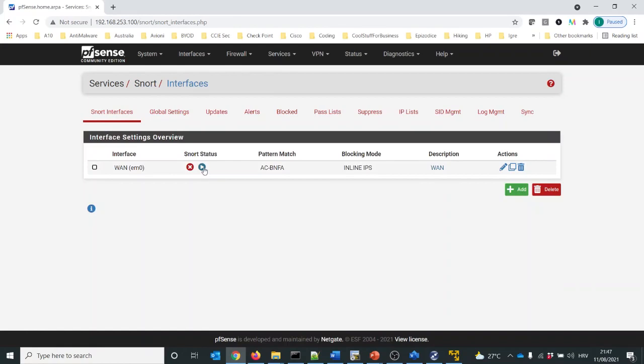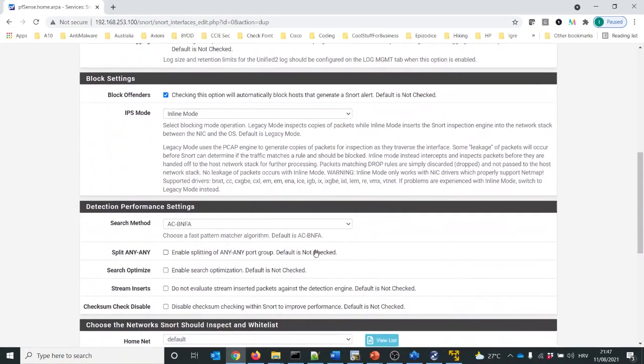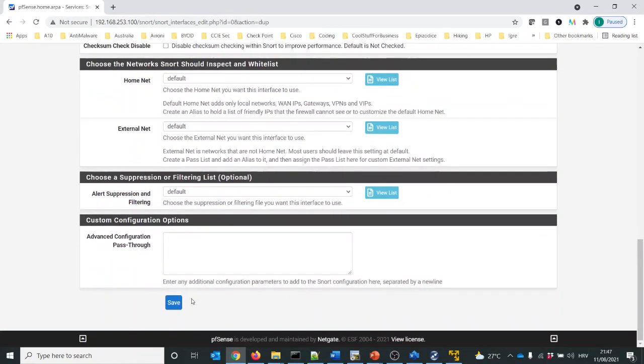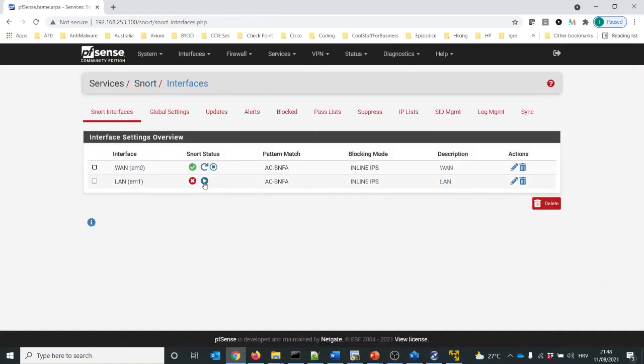And I need to turn on Snort. I need to start Snort on this particular interface. And I can do the same configuration on the LAN interface, so I do not have to click everything from the beginning for another interface. My LAN is still in inline mode, the same as my other interface.